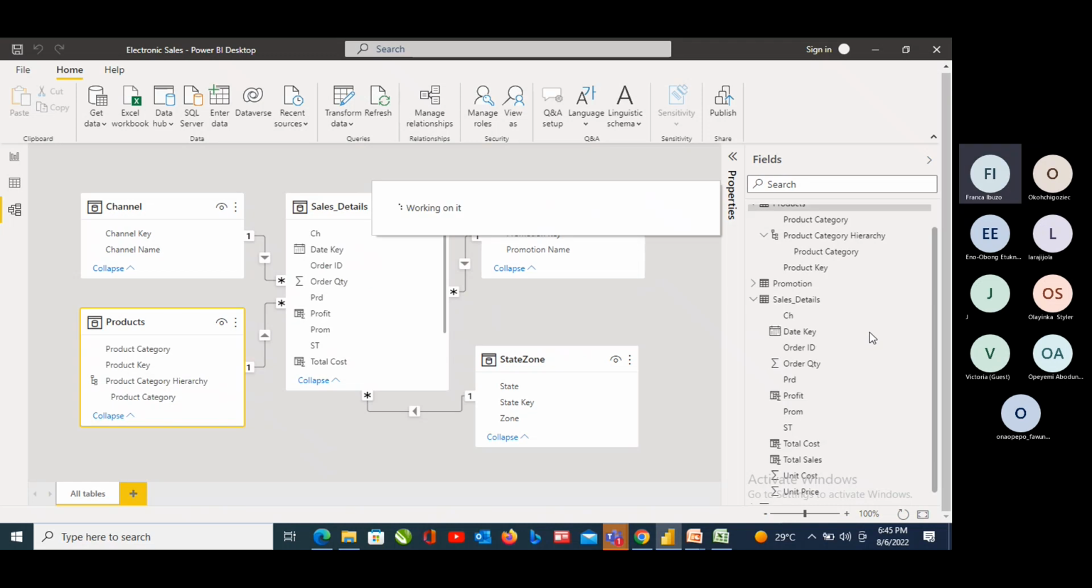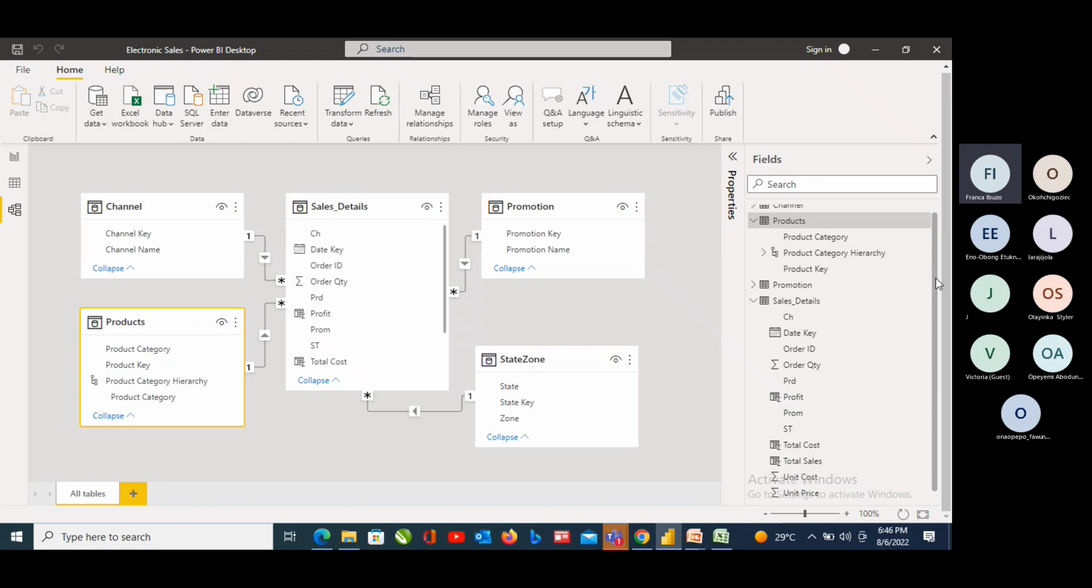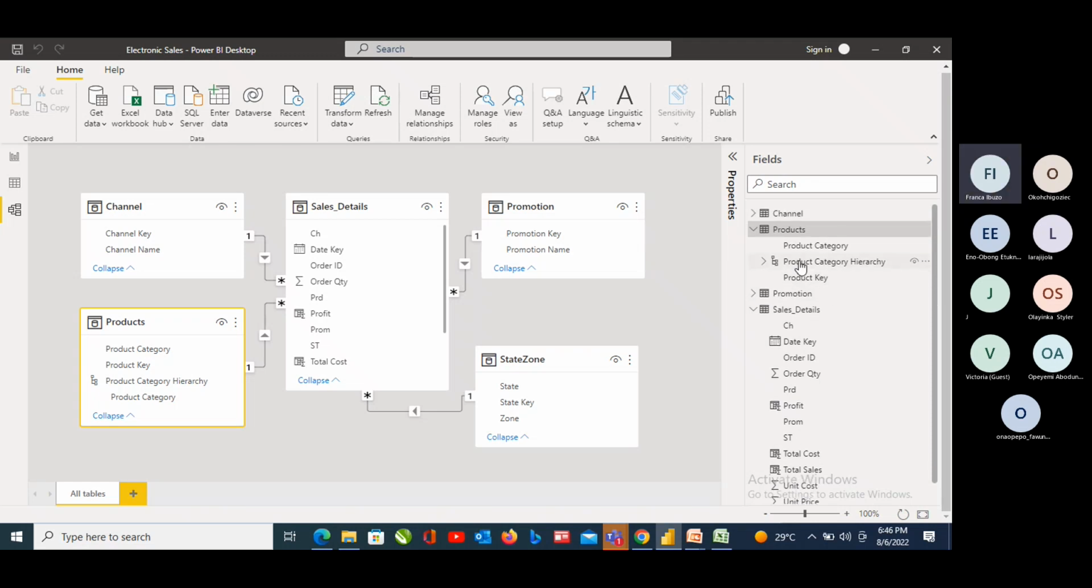So if we look at this, if you expand the product subcategory, you have the hierarchy. You have the product category and the product key. So we can also do that to the sales, the state zone.